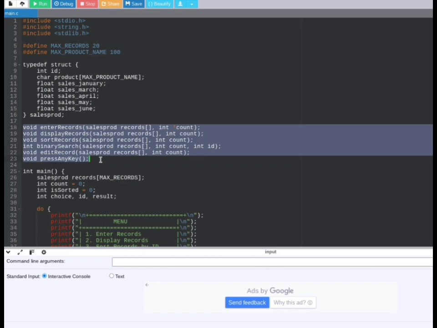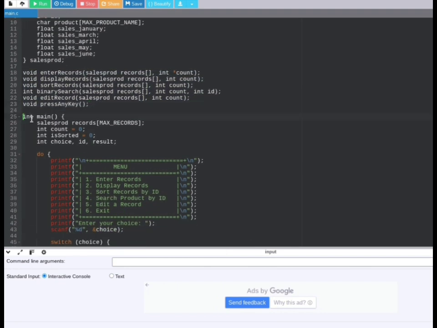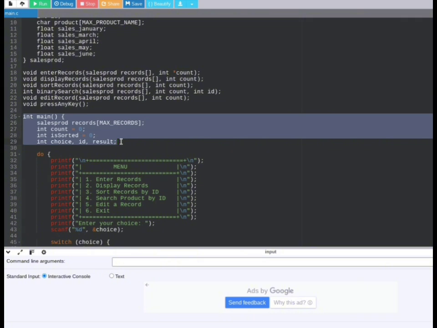So these are declarations of the functions we'll use later. These variables are used to manage and control the flow of the program effectively. The records array is the primary storage that can hold up to MAX_RECORDS number of product entries, each represented by the sales structure. The count variable keeps track of how many records are currently stored in the array, ensuring that new entries do not exceed the array's limit.